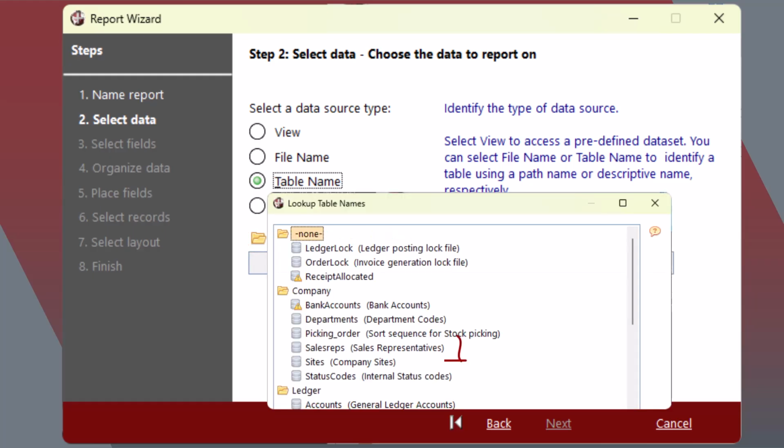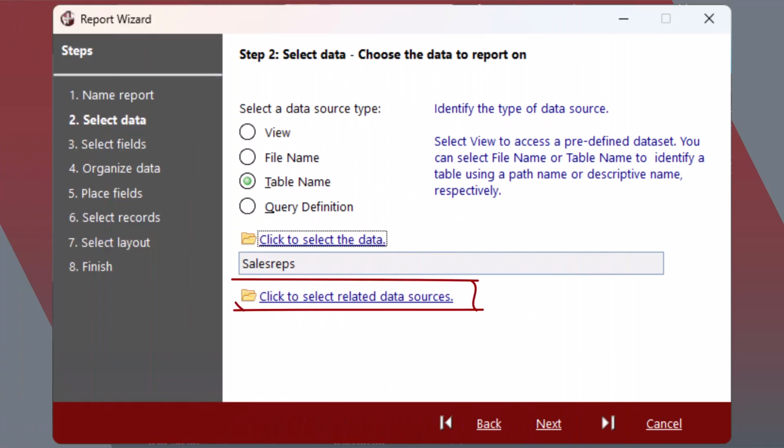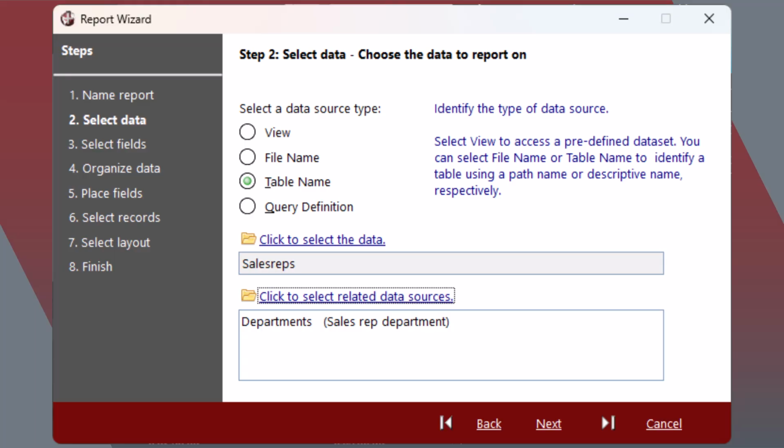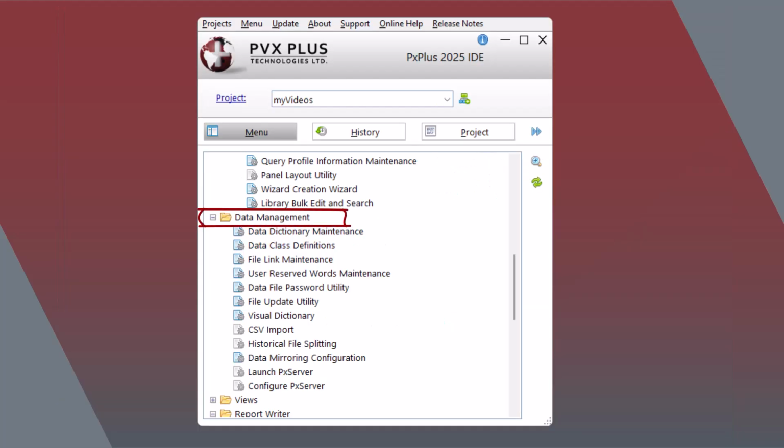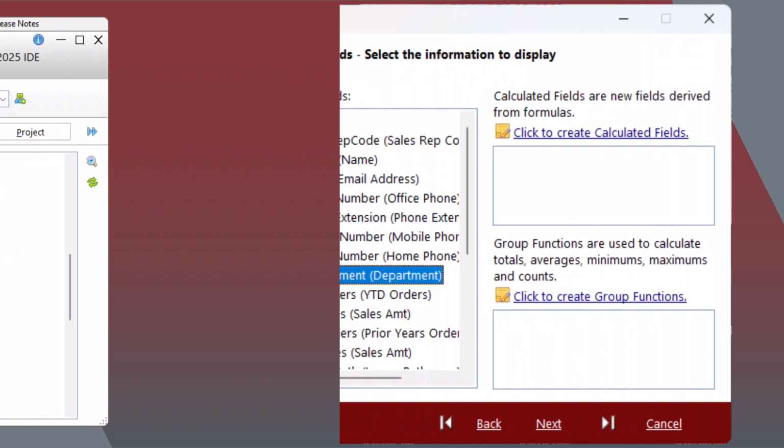Select the table you want as the data source. Once you've selected the table, you will now see another option to select related data sources. For this exercise, we have already pre-selected another table to join to our report. For more information on how to link these data sources, go to the Data Management category and navigate to the File Link Maintenance.